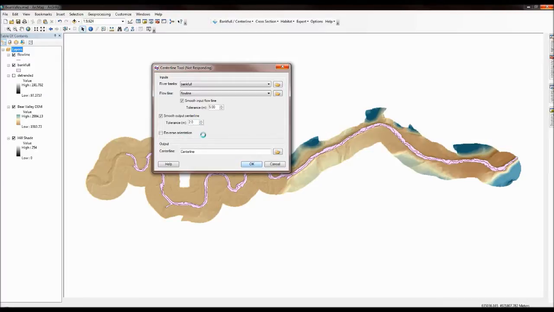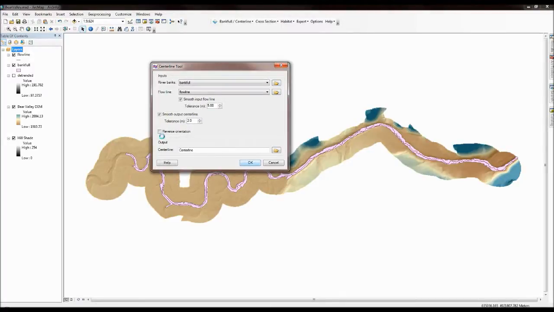The reverse orientation checkbox: the output of the centerline, you want it to be digitized from the upstream to the downstream end of your reach. So you want the from node of the data, in this case, to be on the western end of the data set, and the to node to be on the eastern end. If you're finding that your centerlines are coming out back to front, and when you're laying out cross sections, you'll know this because left bank will be on the wrong side for your cross sections, you can rerun the centerline tool and turn on this option, and it will actually flip the geometry of the resultant centerline.